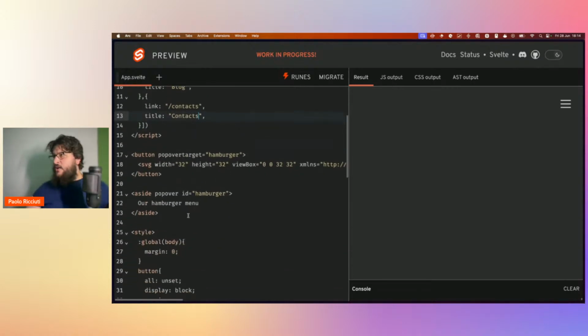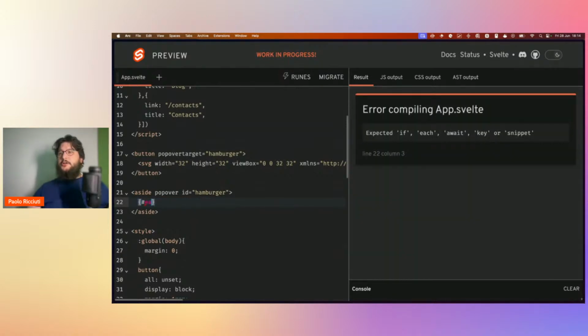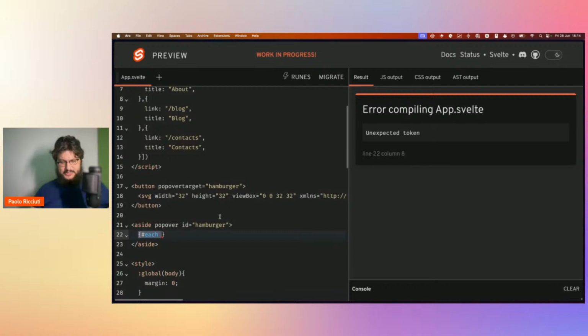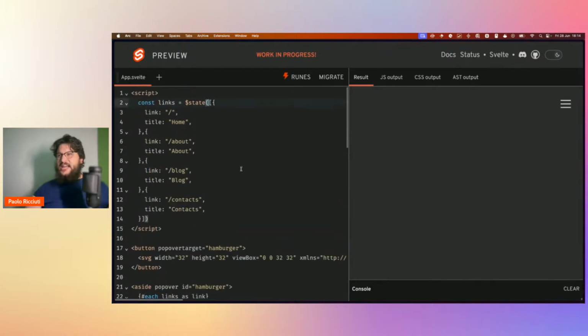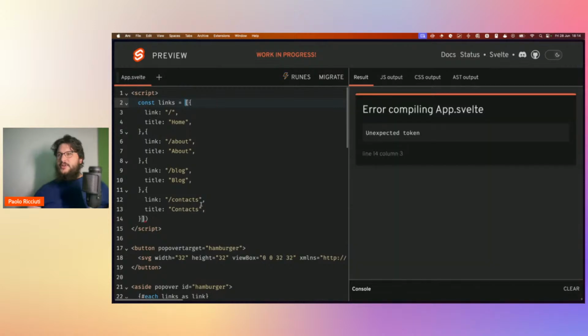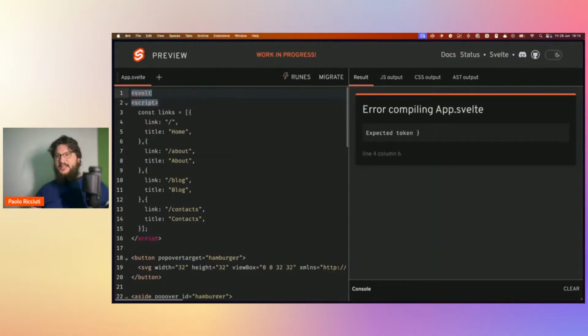and let's now actually loop over each links as link and we can actually print them. Actually, I mean, we don't even need each. We don't even need state, to be fair. We can just use Svelte. And let's actually add svelte options runes just because we can.